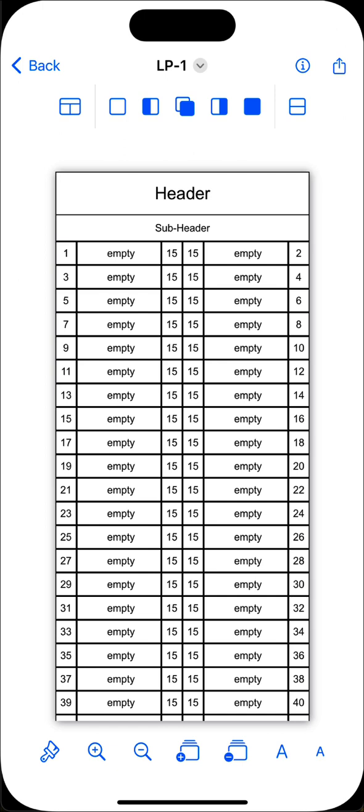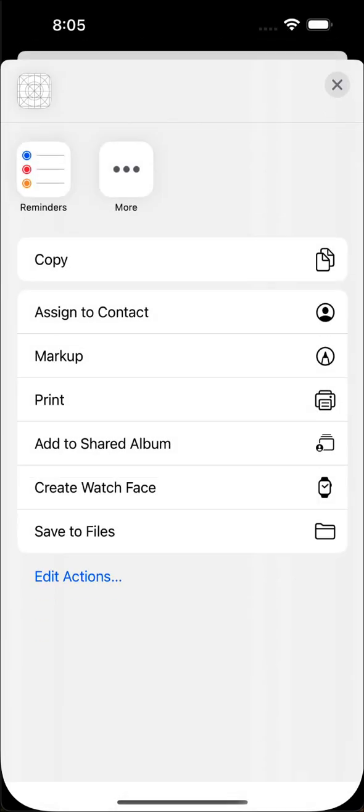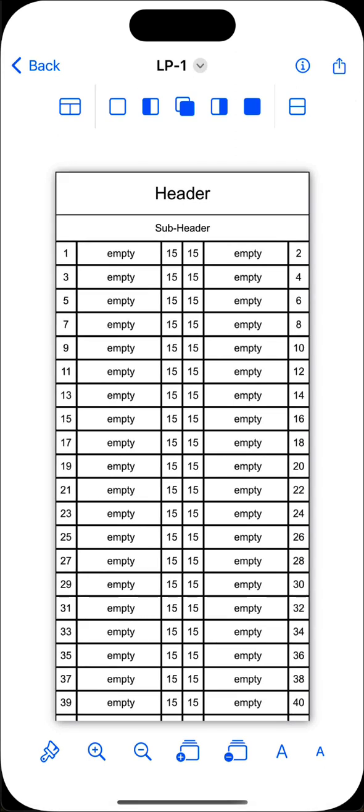The next button in the top toolbar is the Information button. This button will open a sheet, where you can also change the name of your panel board. Also from this sheet, you can enter a location, and create notes. The button in the top right corner is the Share button. Pressing this button will bring up Apple's standard share sheet, allowing you to print, email, text, or otherwise share your panel legend, depending on what other apps you have installed.